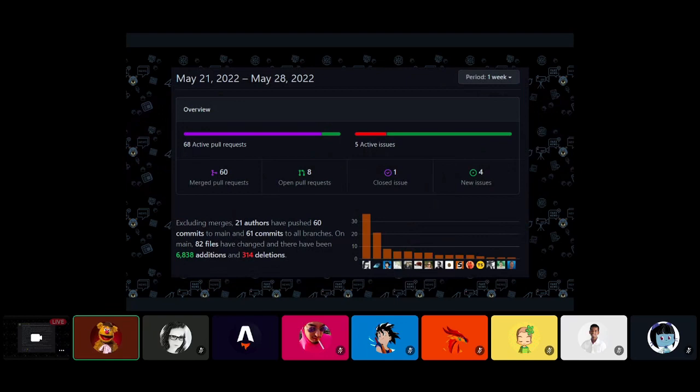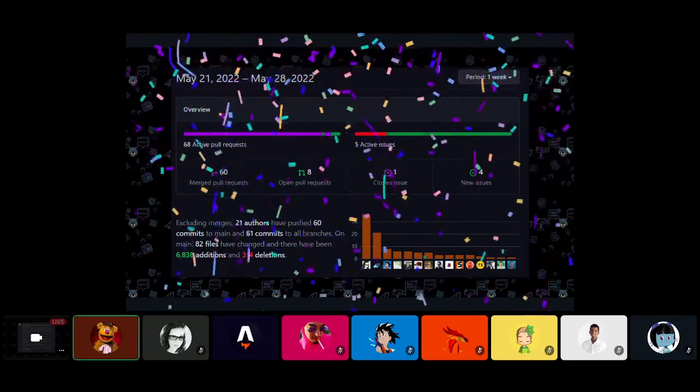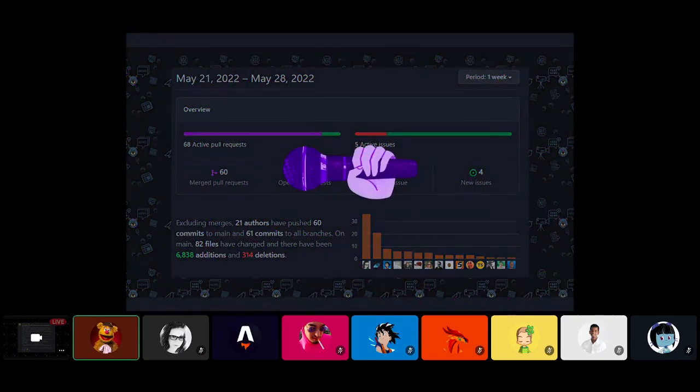This week for the docs has been a huge week. There have been 60 merged pull requests this week alone to the docs from 21 different authors, making over 60 commits to the main branch, and then another 60 to different branches all around the repo. In total, 82 different pages got worked on, with 6,500 additions made to the repo. Seriously, guys, everybody who's made any contribution this week, thank you very much. You guys have literally killed it.